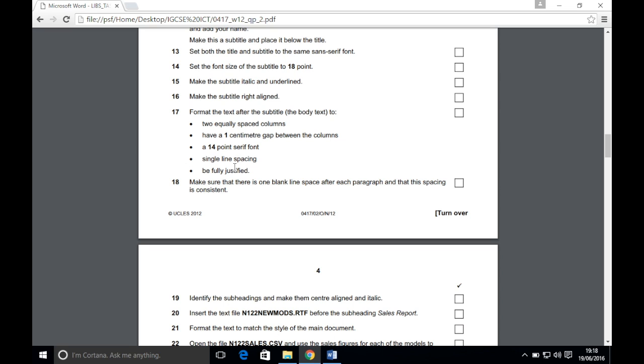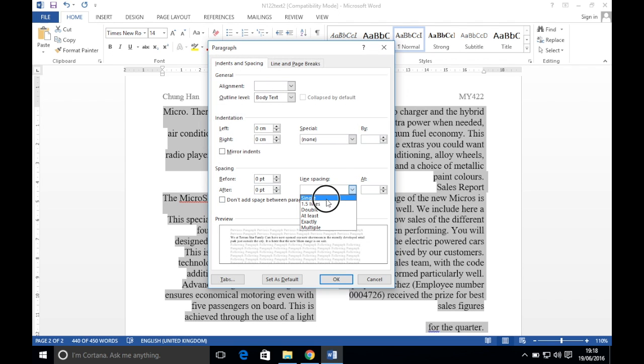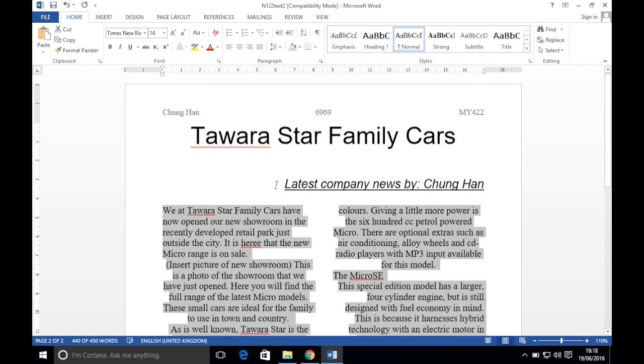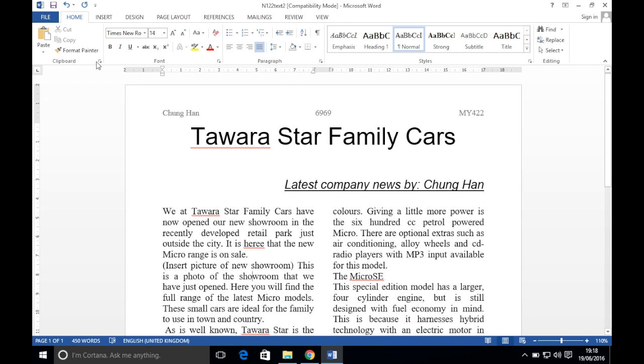So single line spacing and fully justified. So I'm going to right click on it, go to paragraph, line spacing, I'm going to select single line, and then it needs to be fully justified. Right, so I'm going to save it first.